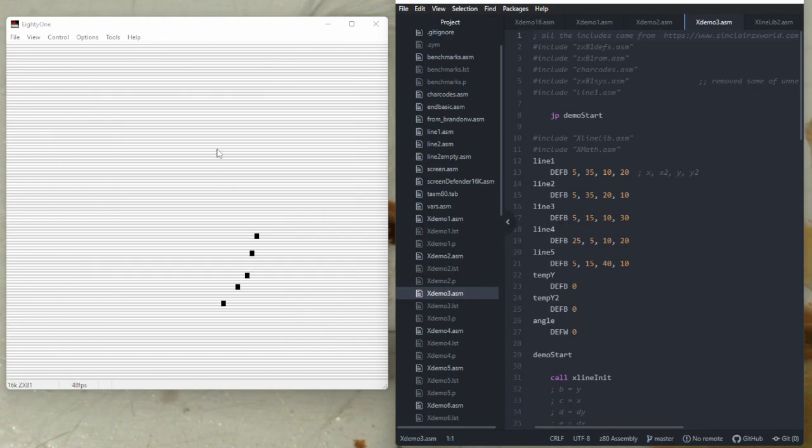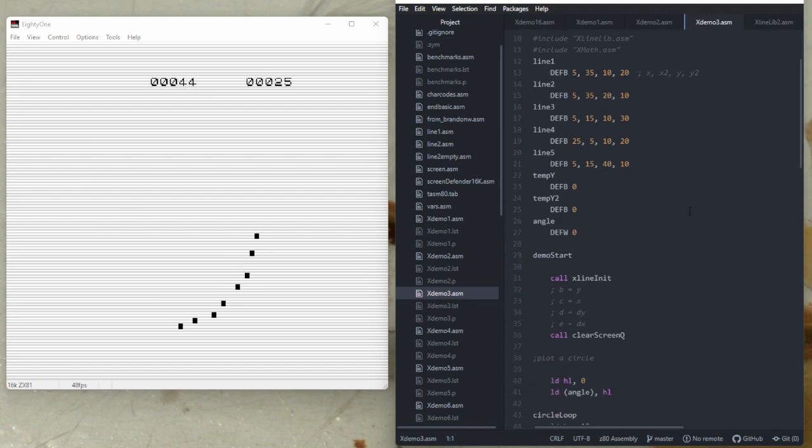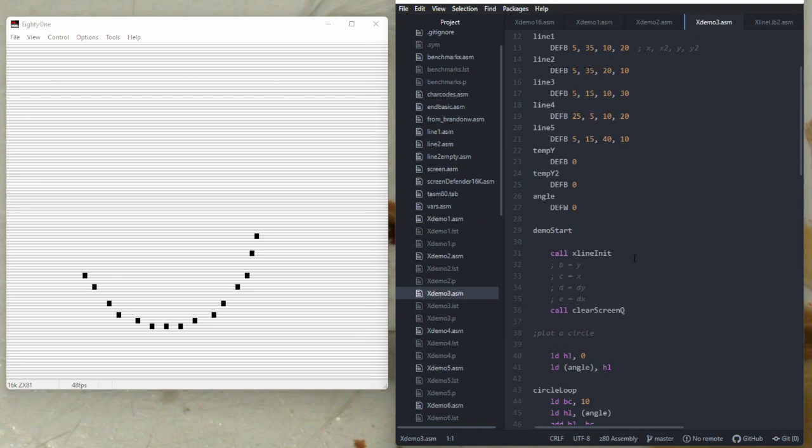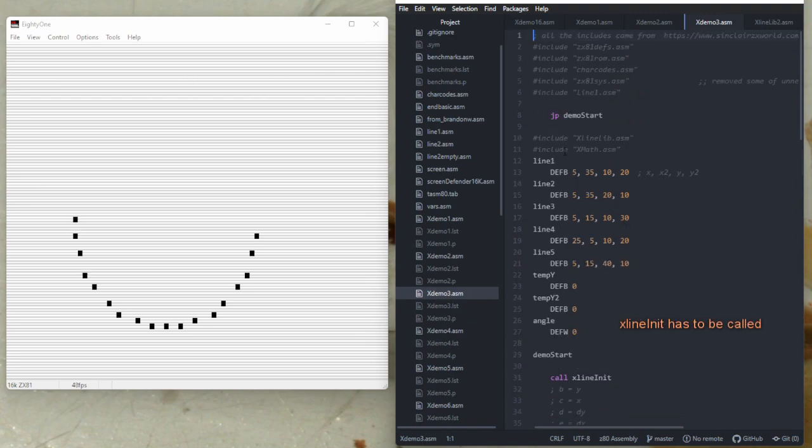Demo 3, plotting a circle. So I mentioned X line init. Also worth mentioning that after line 1, the first thing in your program must be this jump to demo start, because in line 1, well, line 1 is the rem statement.